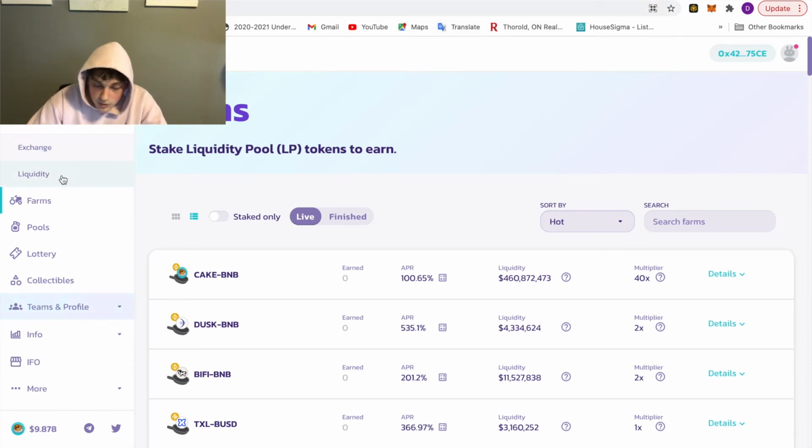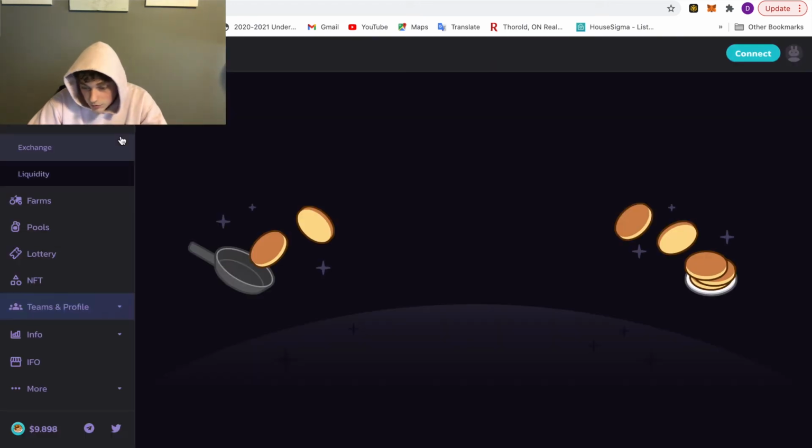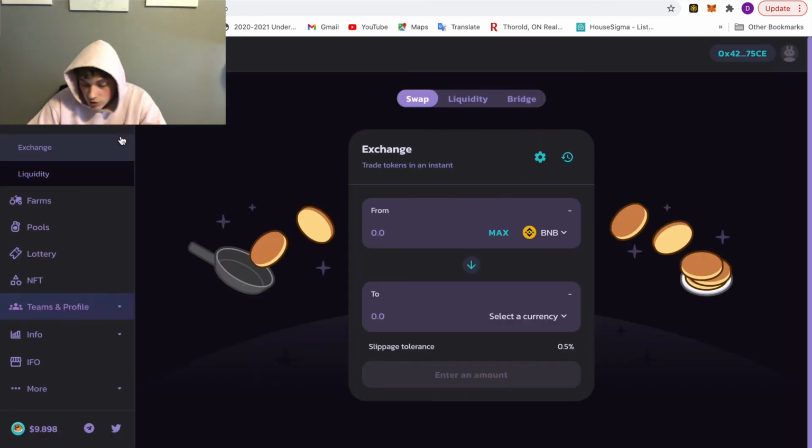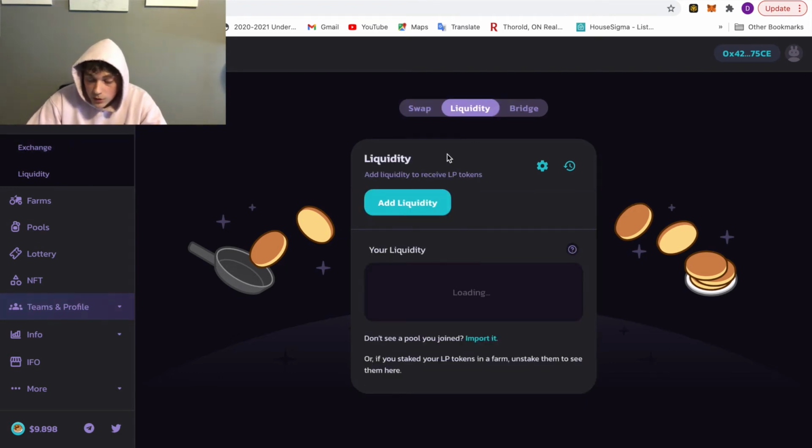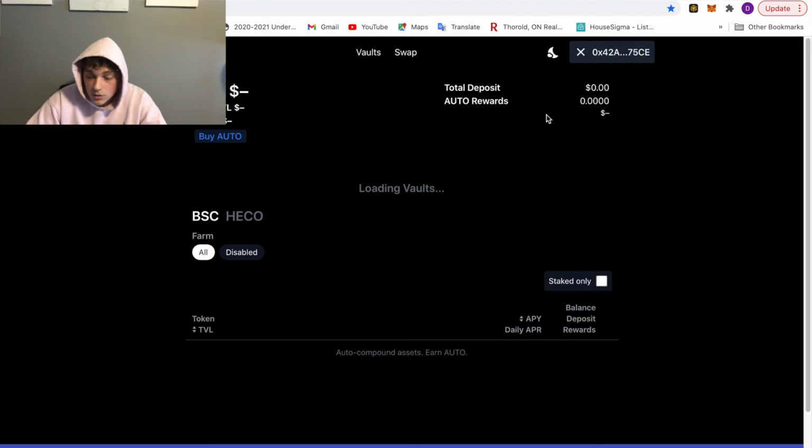So what you're going to want to do is go into exchange. The first place you want to go is exchange, so you know what currencies you're going to want to exchange for. The main reason is you're going to be trading them into a liquidity pool where it gives you LP tokens. So these liquidity tokens, then you're able to go into here.